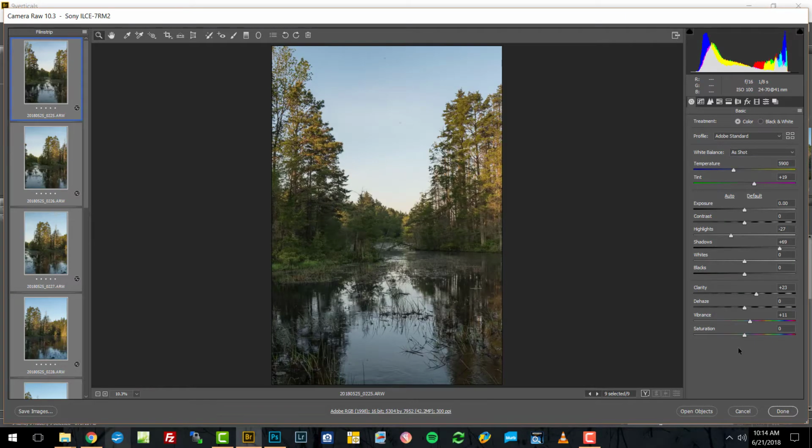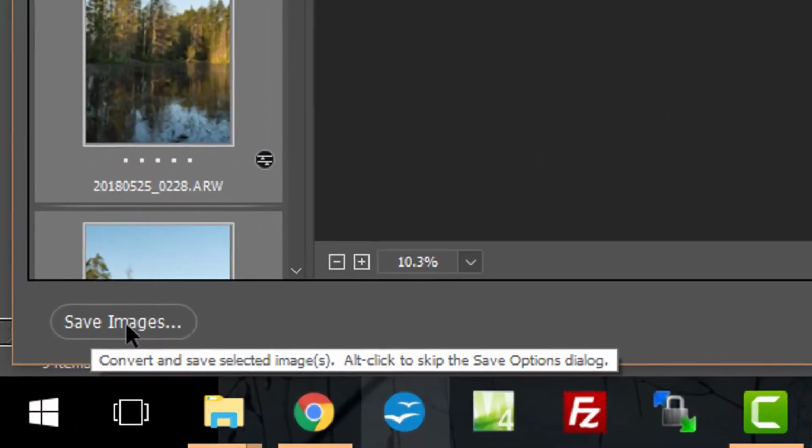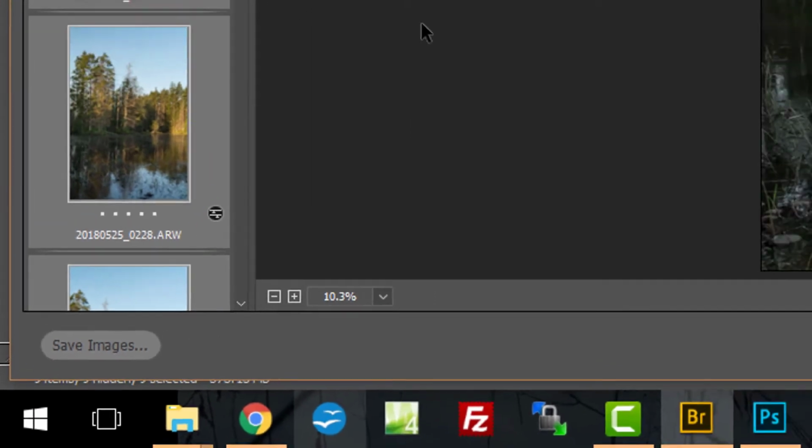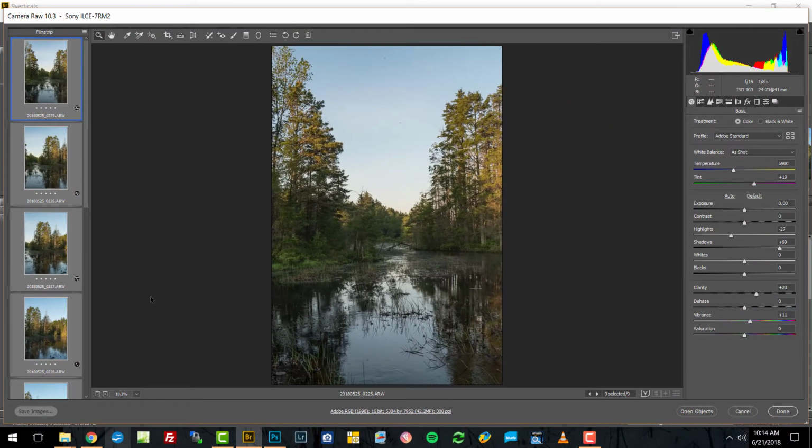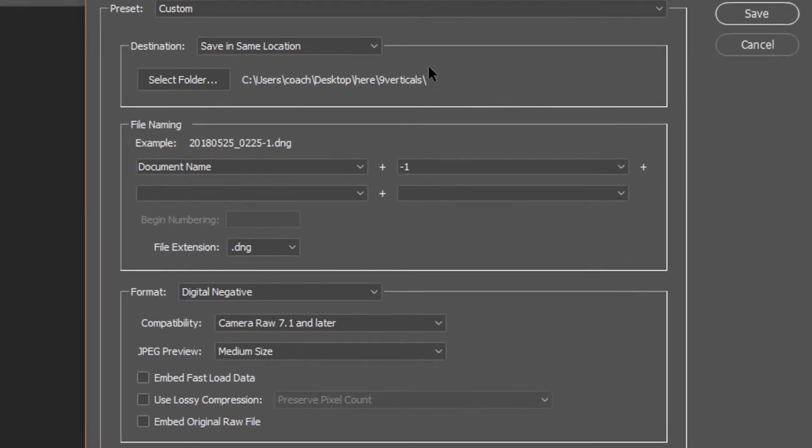Now we want to save these new DNG files differently than the originals. It's probably not a necessary step, but it's what I do. You click on Save Images, and when the dialog box opens, I make sure they're saved in the same folder to make it convenient, and I make sure they're saved as a DNG file, and then I keep the same name, and I just add a 1 at the end of it.